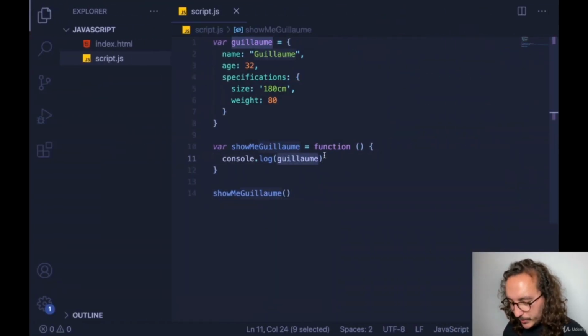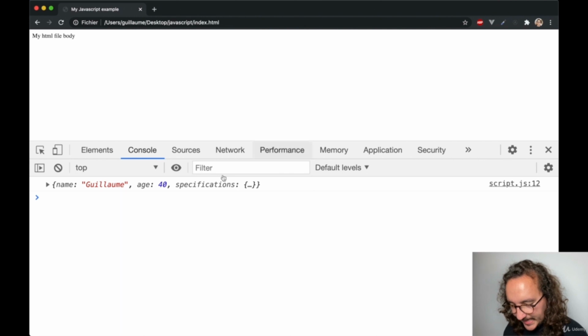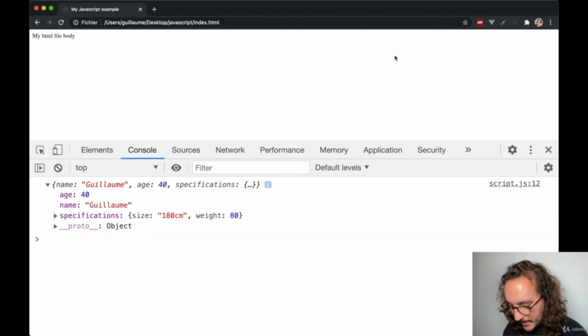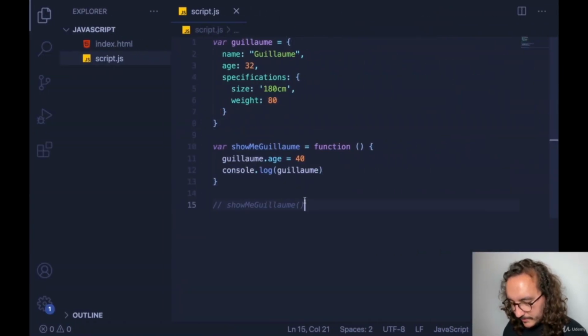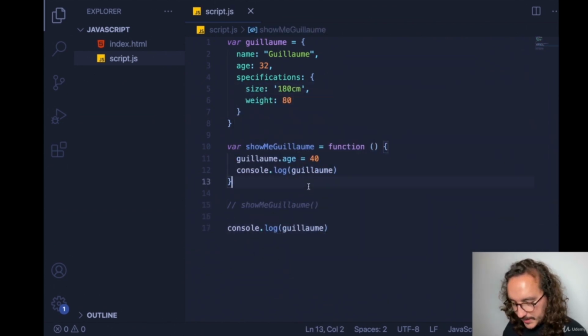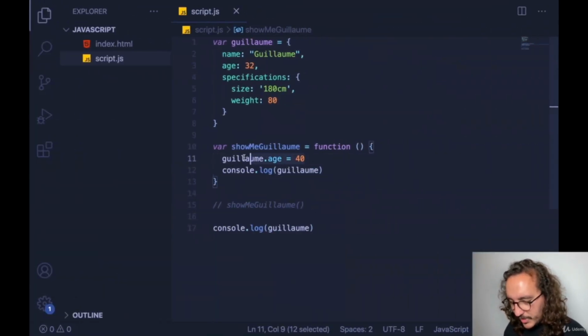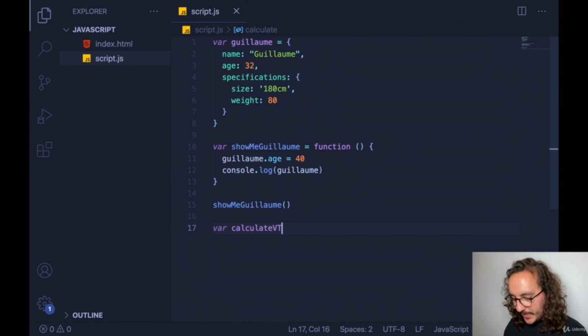But what I could do is change, for instance, my age. So Guillaume age is going to be, let's say, 40. And if I update, we see that now my age changed, okay? But if I don't trigger the function and I console log Guillaume, okay, it doesn't change. It means that in here, in between the curly brackets, the action of the function hasn't been triggered because I didn't call show me Guillaume. Those functions, they could do many things.